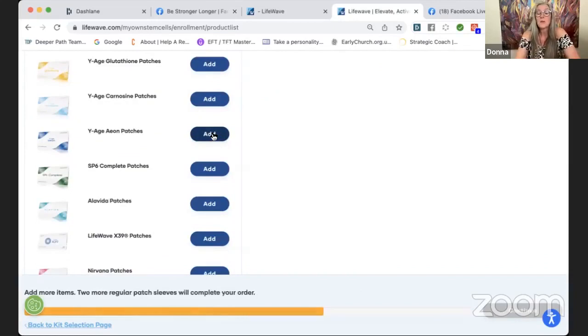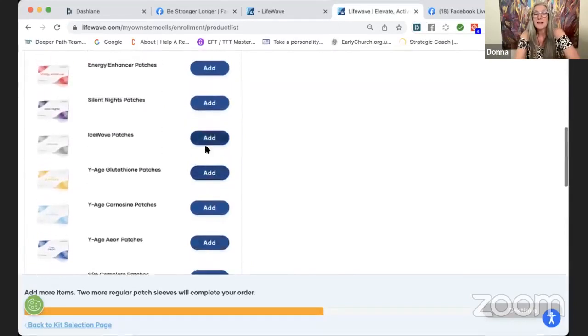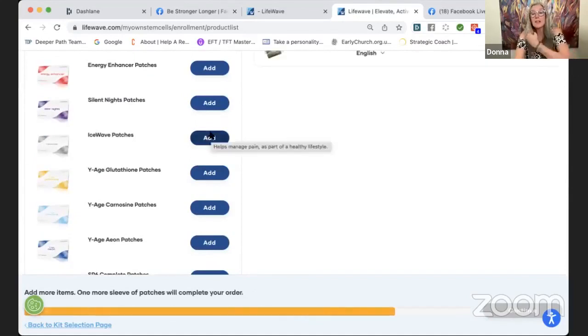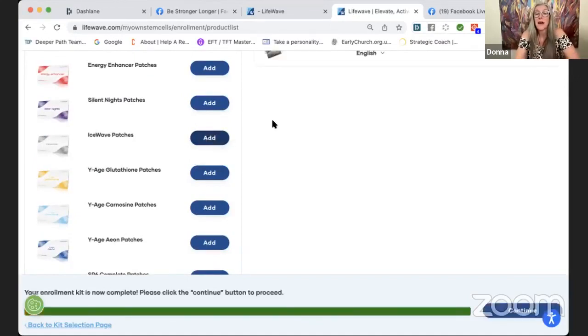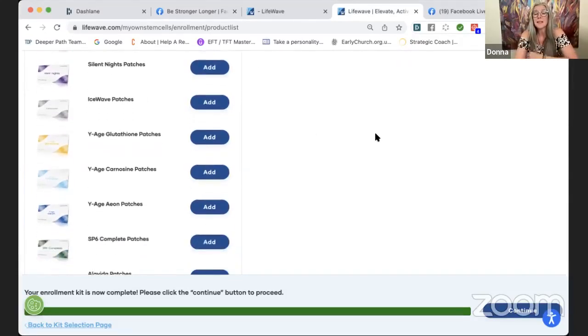And then we're going to go down to AEON and we're going to add 2 of those. And let's say we're walking out with someone, their life is full of pain. And we've already discussed it. Now we're going to do 30 patches of IceWave. That's 2 packages because there's 15 treatments in an IceWave sleeve, because it is a 2-patch system.